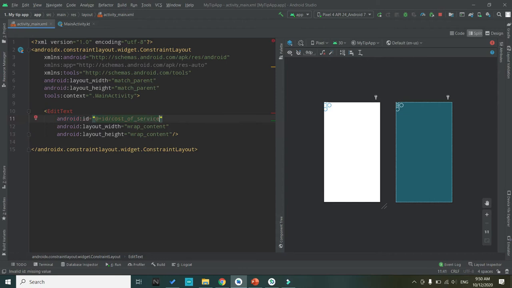service. And one tip here is always try to put the ID relative to the kid's job. What does that mean? For example, here in this EditText, we are going to get the cost of service from our user. That's why I put the name relative to what this kid is going to do. So that's it. We gave a name to this kid. As you see here, the attributes of our item: it has a width of wrap content and height of wrap content.